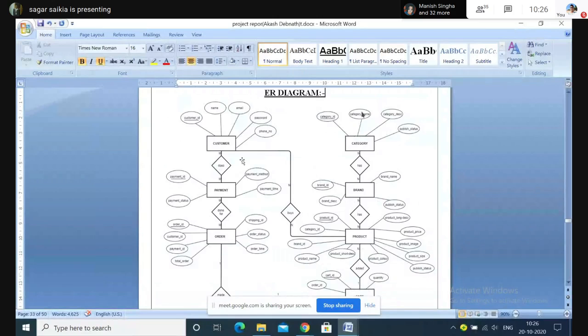Which are the entities we have? We have customer, we have product, we have brand, we have category, cart, so many. So customer buys the product, product has brand, has category, isn't it? Then product is added to cart, customer does payment, okay, payment is done for order. So something like that, you have to define the relationship.